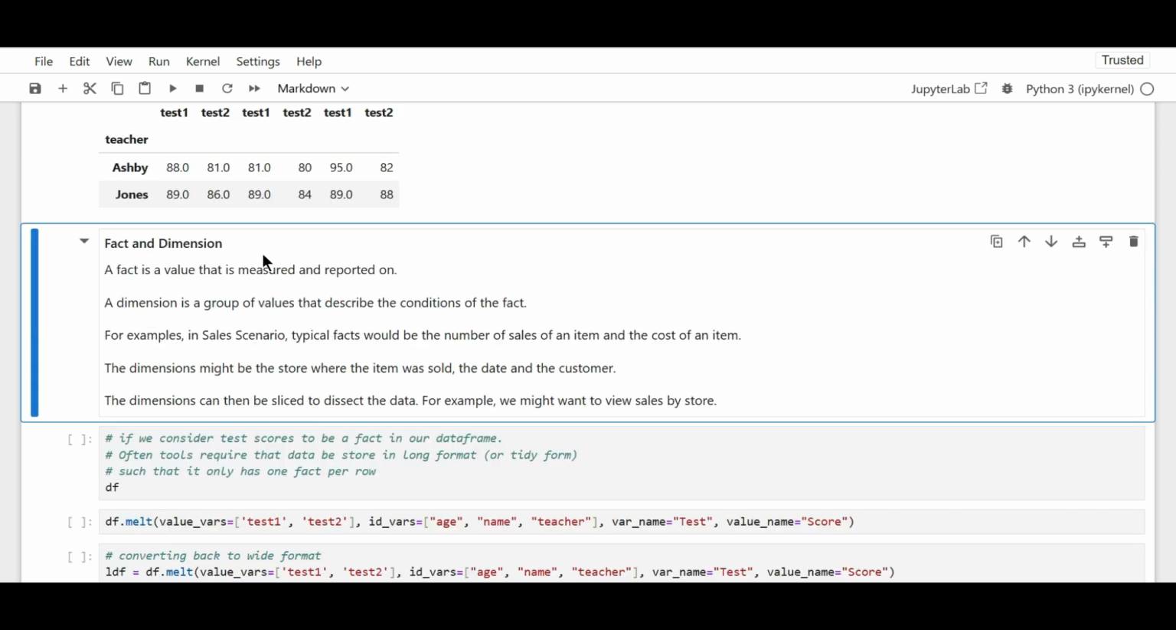In data warehousing, fact and dimension tables are frequently used. A fact table is a value that is measured and reported on, whereas a dimension is a group of values that describe the conditions of the fact.